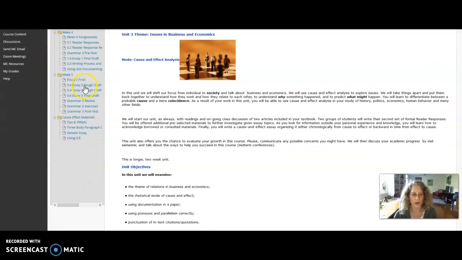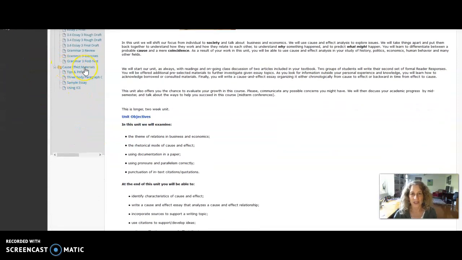So we have our week 4 and our week 5, and then I've added this folder with some helpful sources, the tips and pitfalls document, an outline, a sample essay which has my markup on it so you can see the positive feedback and the suggestions for revision on that one. It's a good place for you to look to see what you're doing. It also has a works cited page and it is MLA format. And then another PowerPoint called Using ICE, which is how to integrate your sources into your essay using Introduce, Cite, Explain. So these should be helpful, and of course if you have any questions you can ask me.